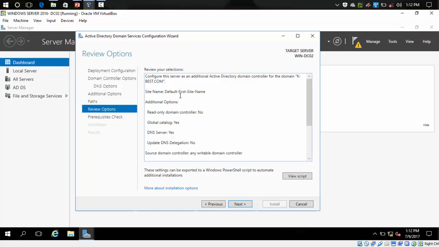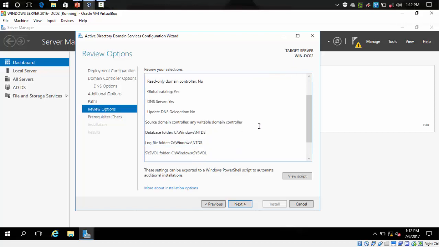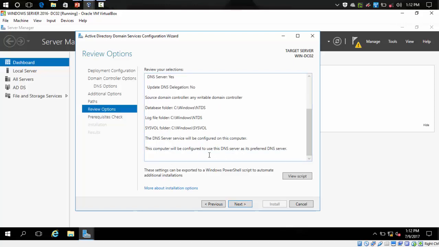Here, site name, that's the default site, because we are not moving the domain controller to a different location. Additional option, read only domain controller. No. Should we install global catalog services? Yes. DNS service? Yes. Update DNS delegation? No. Source domain controller, any writable domain controller in our domain. Database, where to store? Yes. The DNS service will be configured on this computer. Yes, the computer will be configured to use this DNS server as its preferred DNS server.